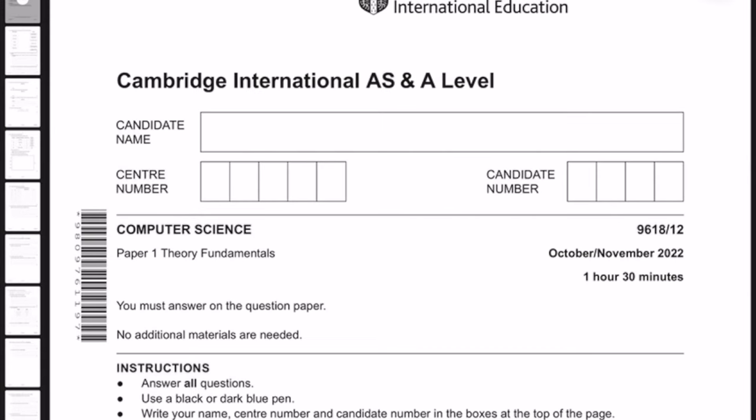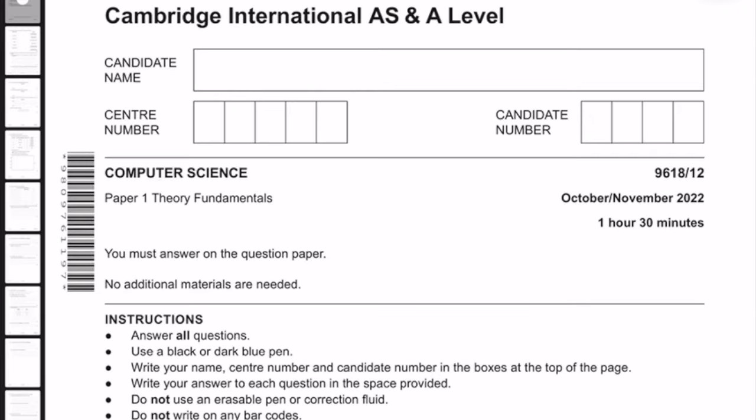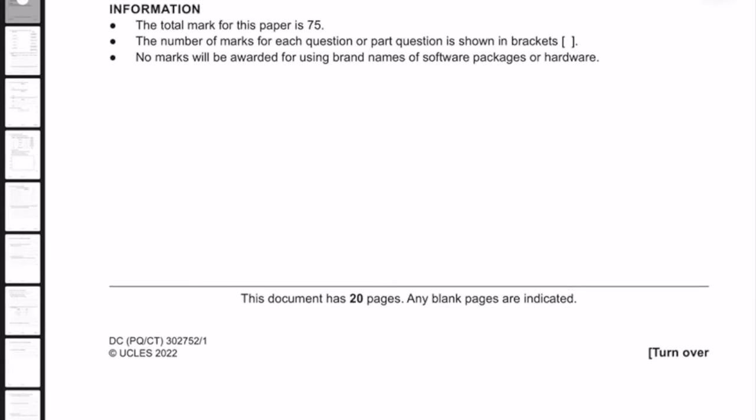So this is the first paper that we're doing on this channel. So I hope you like the way I'm solving. And this is computer science paper 1, that is theory fundamentals. And we're looking at the new code, which is 9618, 1-2, and this is the October-November 2022 edition of this paper. So let's just start.